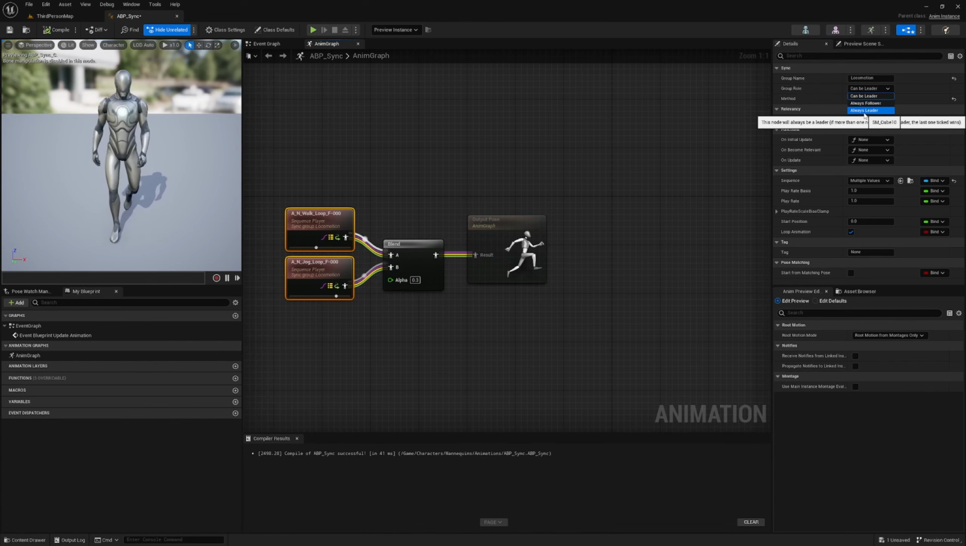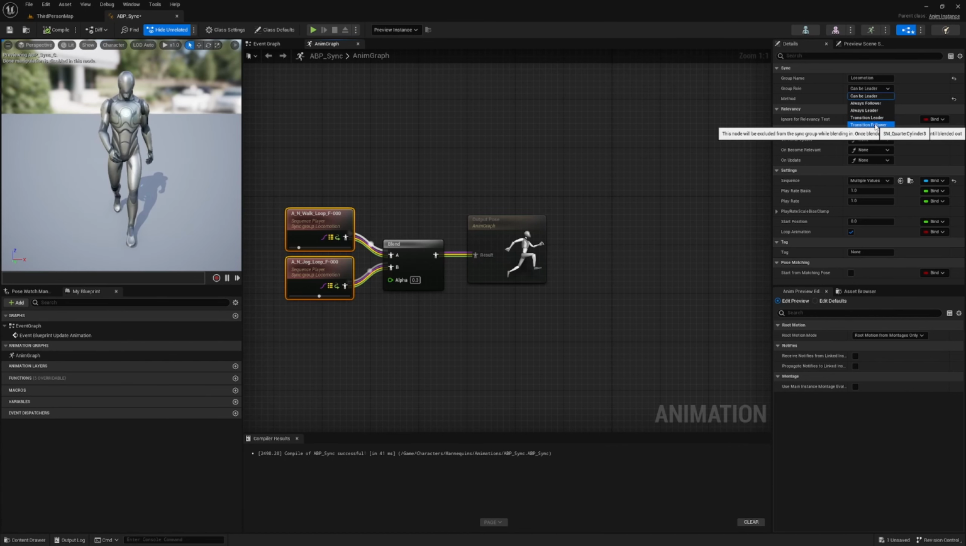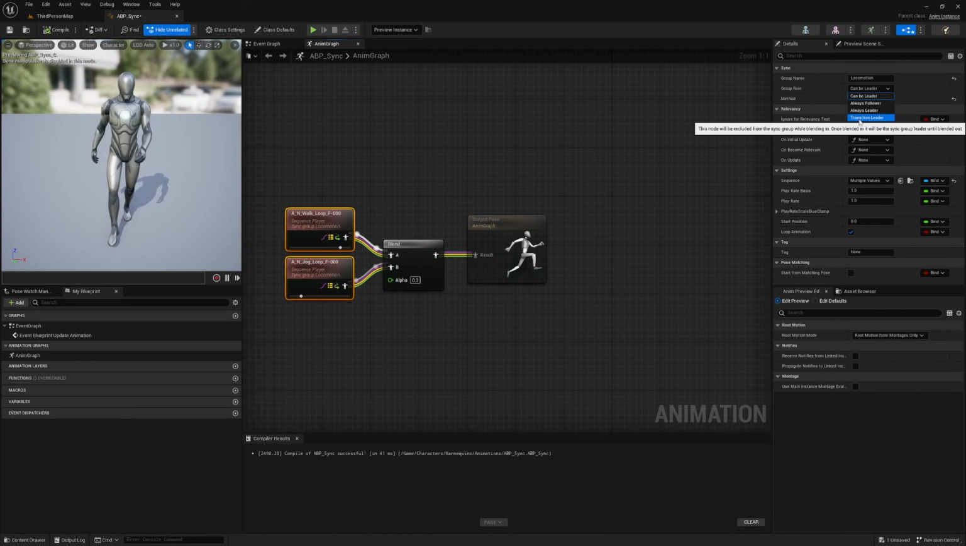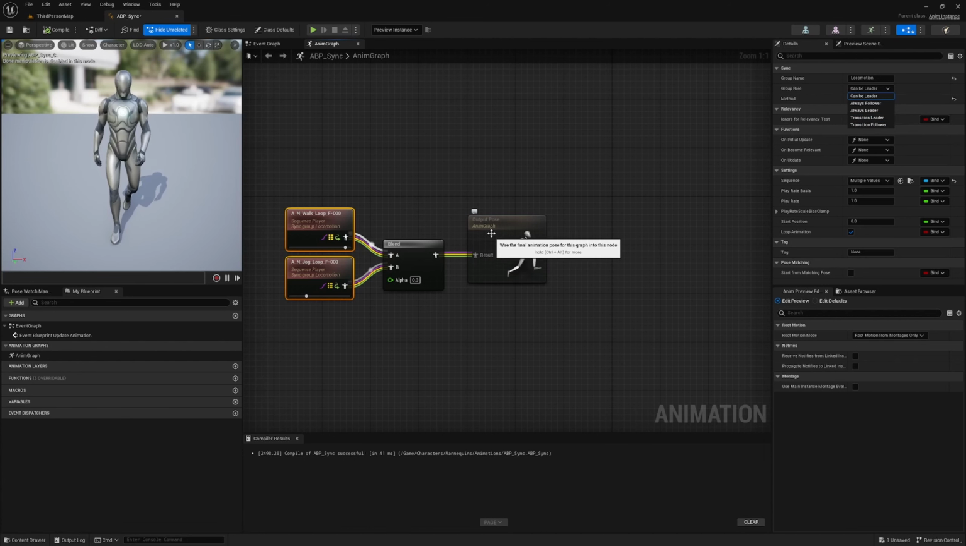If more than one animation in a group is set to this option, then the last one evaluated will be set to the leader. Next, we have transition leader, which causes this animation to be excluded from syncing data while blending in. Once blended in, it will become the sync group leader until blended out. Finally, we have transition follower, which causes the animation to be excluded from syncing while blending in, and once blended in, it will become a follower until blended out. These last two, transition leader and follower, are more important when thinking of things in terms of a larger state machine, where we have transitions between states, where in each state we could have different animation sequences playing while being in the same sync group.